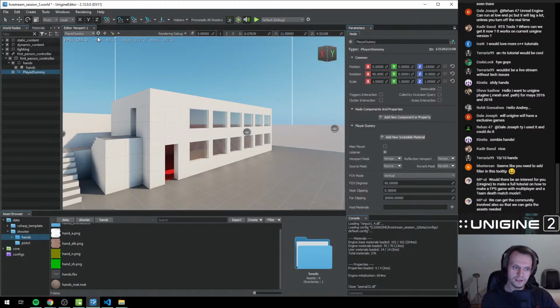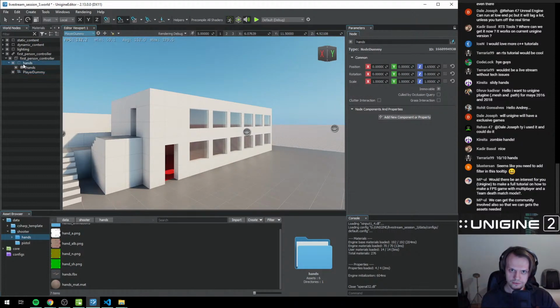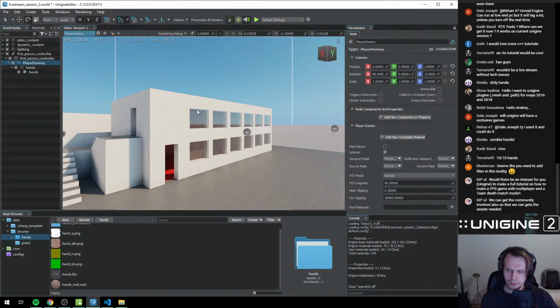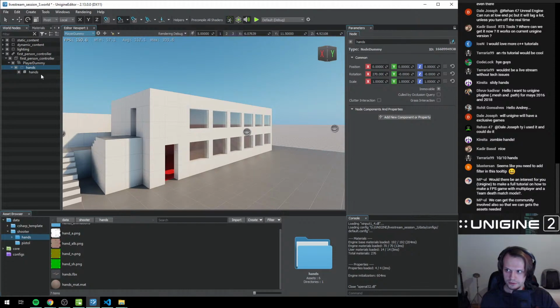So by doing this, we can create a camera setup like this, and we can have a look at it directly in the editor. This is very useful, especially when we need to create our first person setup.